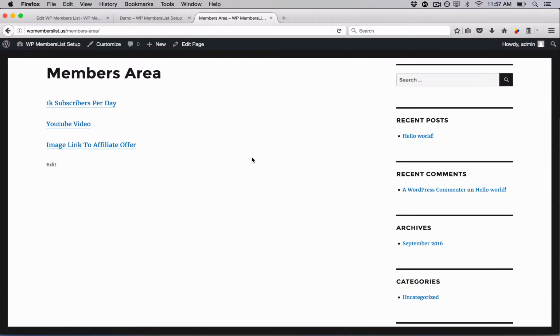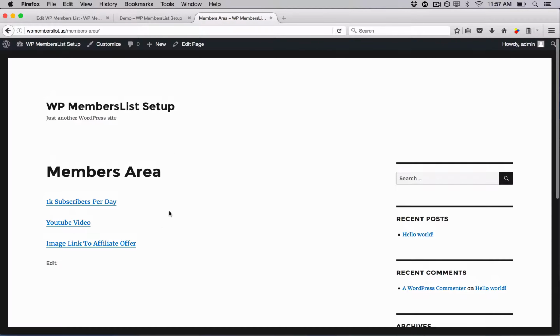Now, if you want to take it a half a step further and tie everything in a nice ribbon and really use the full functionality of WP members list, then what you need to do is make this a private membership page.